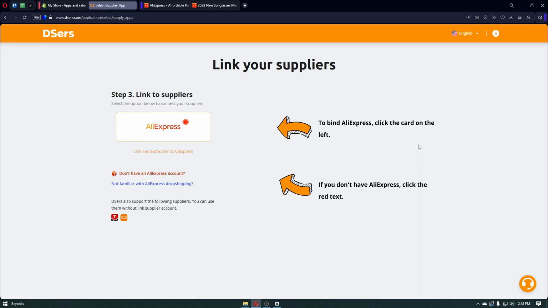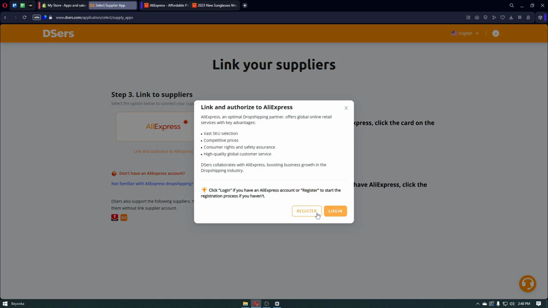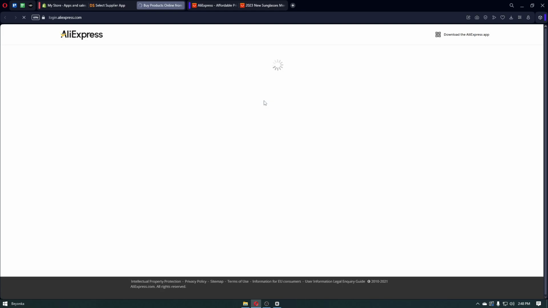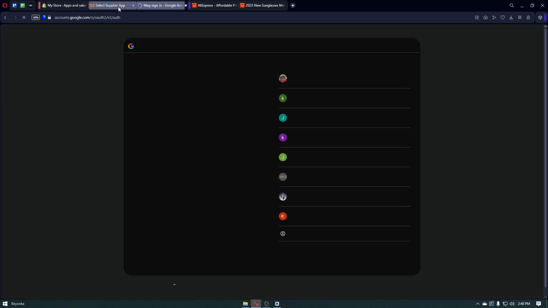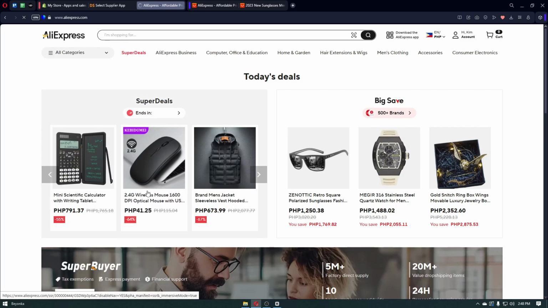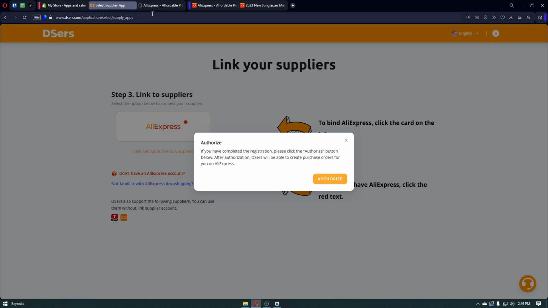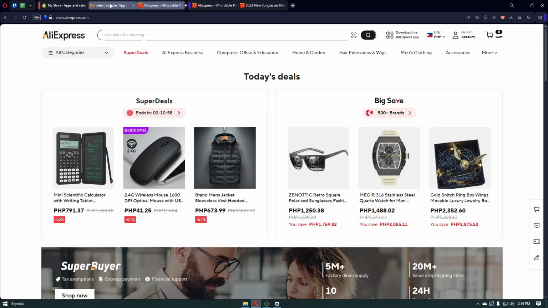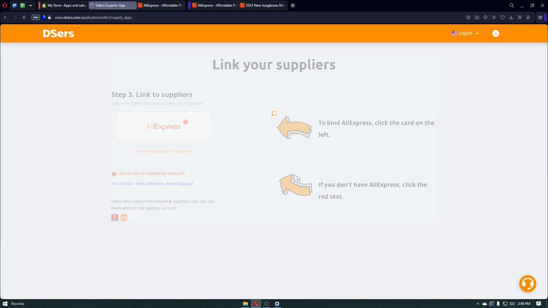And right after that, we then have to link to the suppliers. From here, you then have to select the option below to connect to your suppliers. In our case, it's going to be AliExpress. Click on the login button if you already have an account on AliExpress, or you can just click on register if you don't have one yet. In my case, I'm going to be using my Google account to sign in to the AliExpress website right here. So you just want to finish the login process, and right after that, we have successfully logged in to AliExpress. So you then want to click on authorize once more.